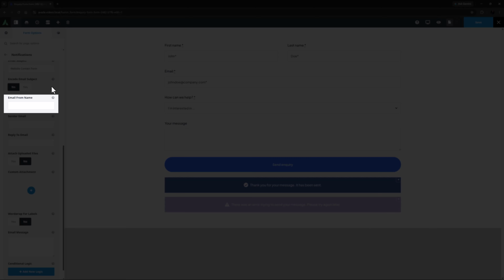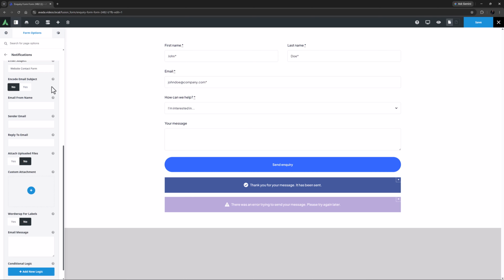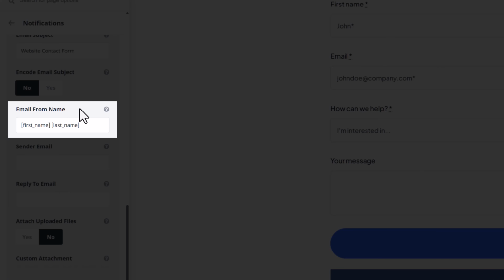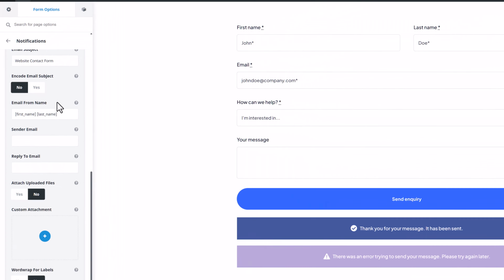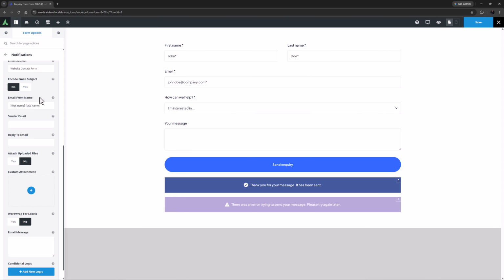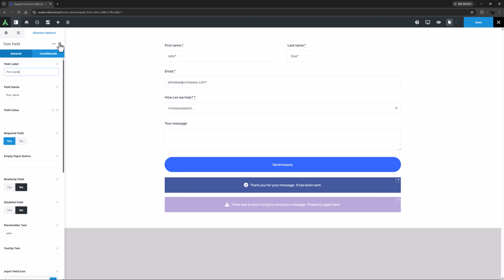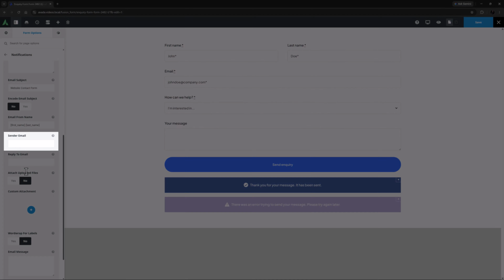The next field is email from name. If left empty, WordPress will be used, but that's pretty boring. Instead, I will use placeholders again. I will add first_name and last_name, both in square brackets with a space between them. This will pull the first and last name from the submitted form, as long as those fields have exactly the same field name.